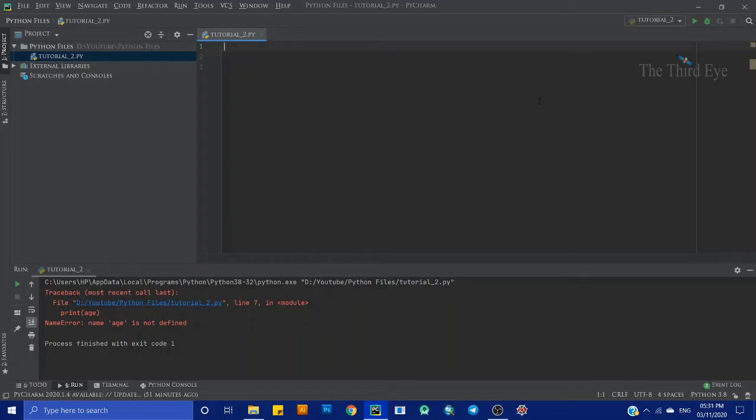Generally we declare a list within square brackets. So this is an empty list. A list can contain any number of elements, and those elements can be of any data type. It can be a string, float, integer and so on.